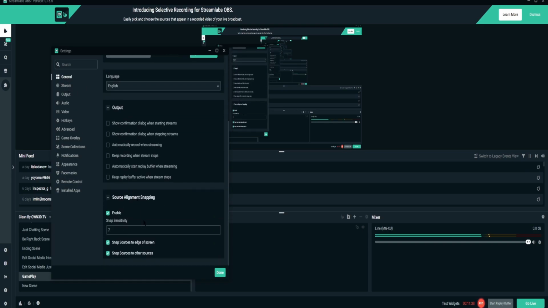So let's just start off general. You don't really need to change anything here. I like to change my snap sensitivity. I think default's maybe 10. I don't know. I changed mine to 7 because sometimes I don't want it to snap to the corners or the edges so much when I'm using overlays and things of that sort. So that's personally what I do. You don't have to do that.